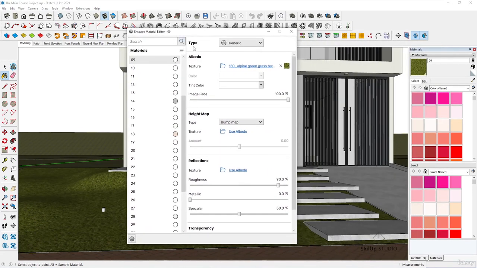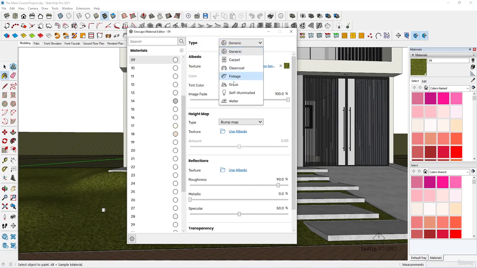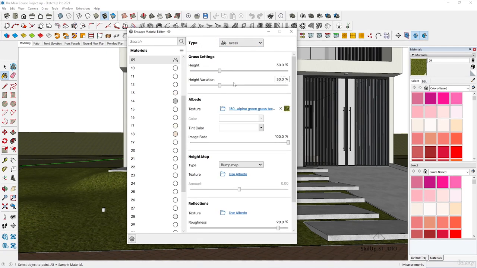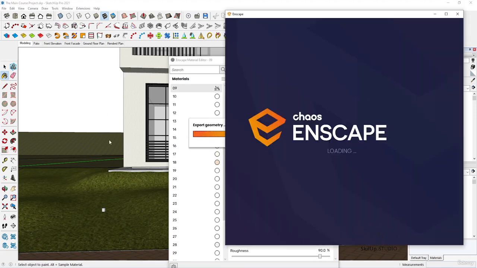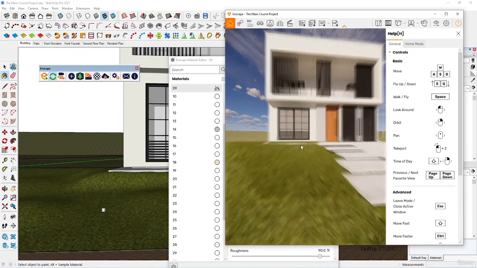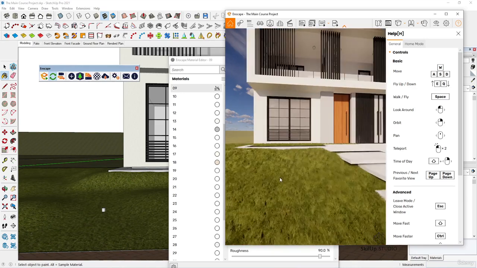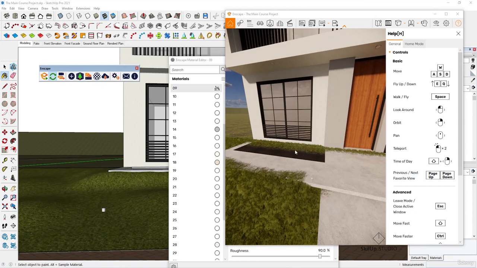Here is the type of material. Choose grass as a type. Then we will see the effect of this choice on the material. Click on Start Enscape. We will find here that this texture looks 3D and has a form. Also in this parts the grass appears.